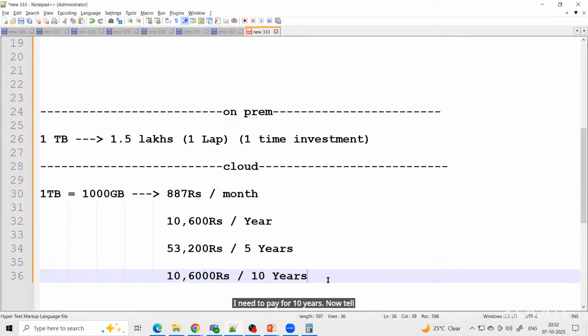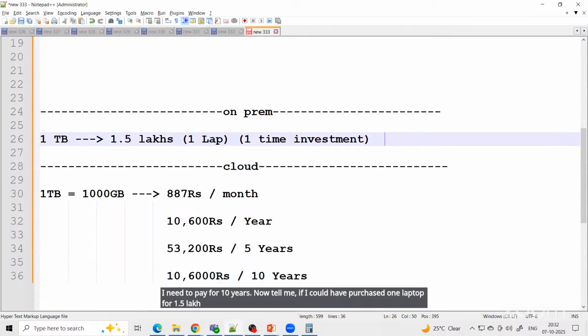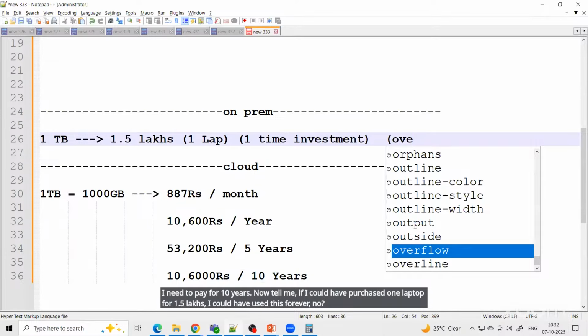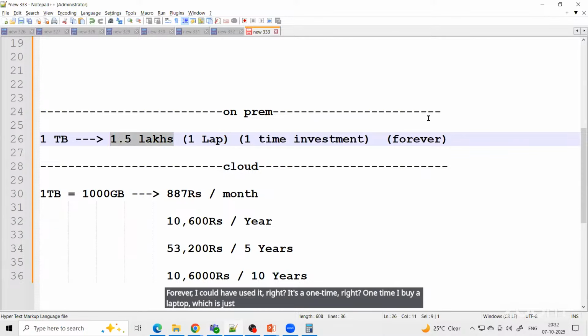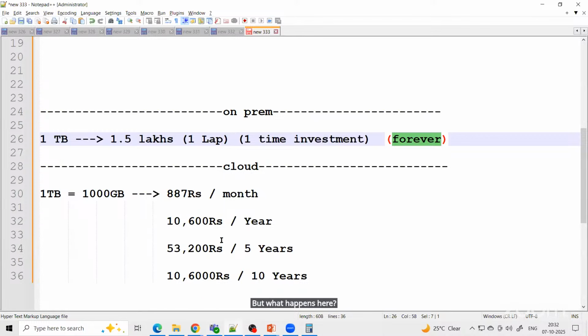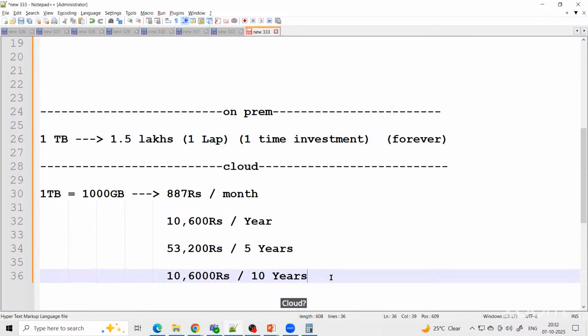Now tell me, if I could have purchased one laptop for 1.5 lakhs, I could have used it forever, no? It's a one-time cost. I buy a laptop for just 1.5 lakhs and I can use it forever. But here, as the number of years increases, the price also increases, right? So what do you feel? Do you still feel cloud? Yes, the data will also increase over a period of time, so it is good to use cloud.